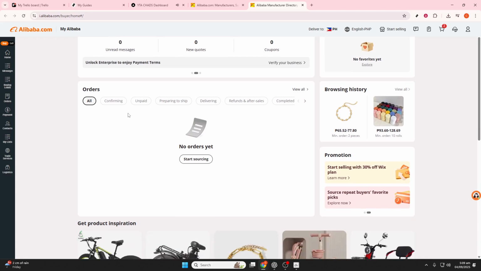Now, suppose you want more details about a specific order. Simply click or tap on that particular order from the list. Here's where things get a bit more detailed. You'll immediately see a host of information right at your fingertips.